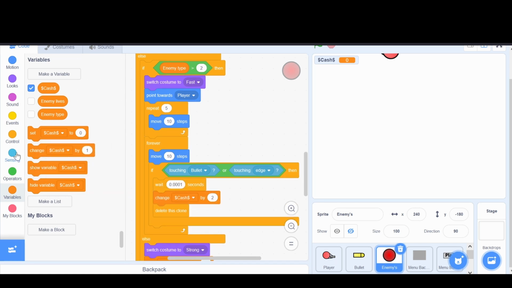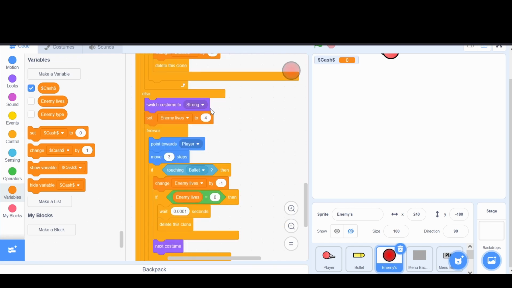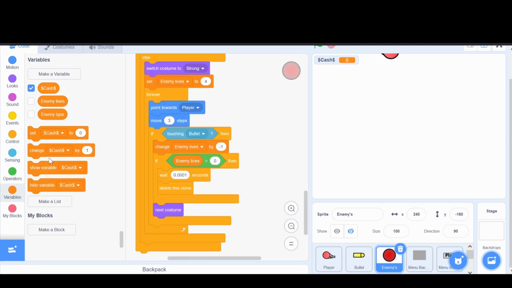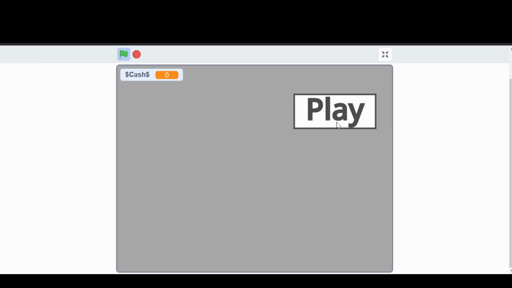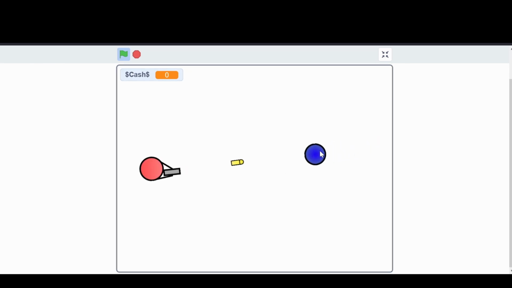Make sure that you do not set the cash, because it's just going to bring it from whatever amount of money you have to that value, instead of adding on to the value that you already have. So now finally for the strong ones, we're going to change the cash by three when you kill a strong guy. So now when we play this, we've got our menu that we have before, and now we can kill them, and we get one and two for every one of those little ones, and we're just getting cash as we kill them.